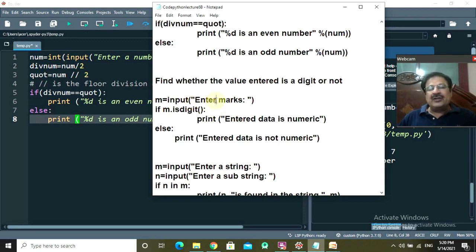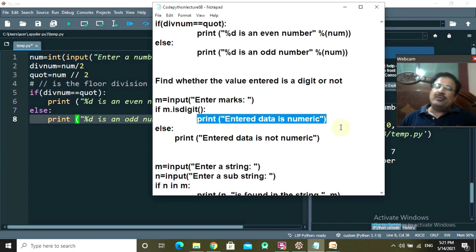You are asked to enter marks. Suppose you enter a value, say 15. 15 will be assigned to M. isdigit will compare the value in M. Is it a digit? Yes. So the if block will be executed, and "enter data is numerical" is the output you get on the screen.